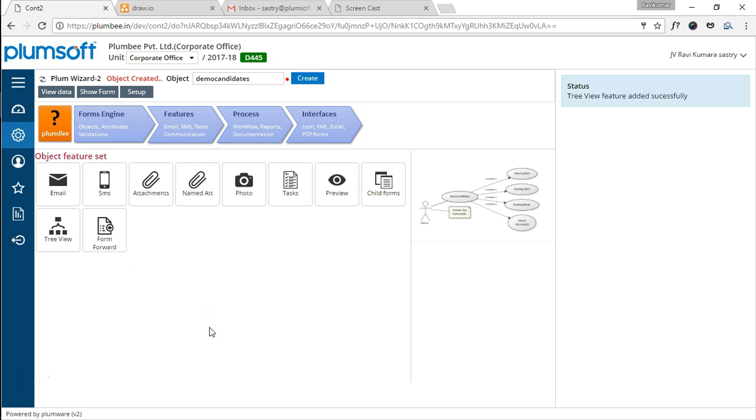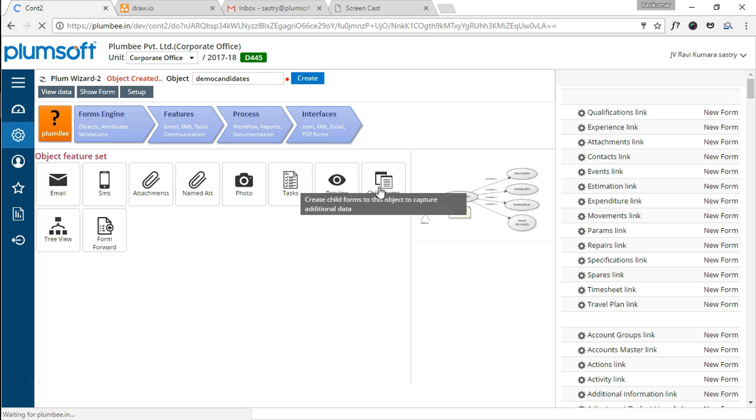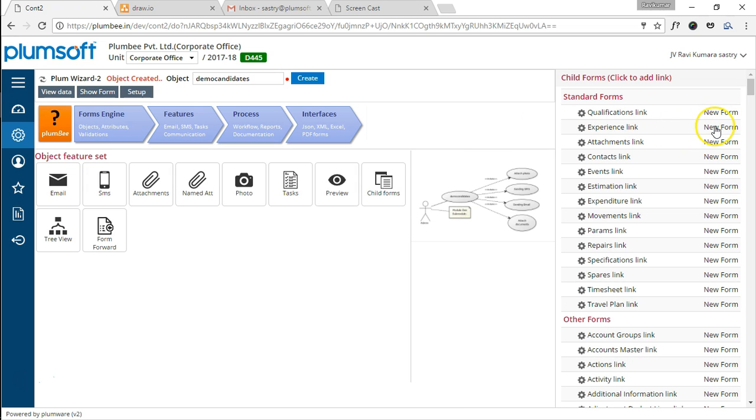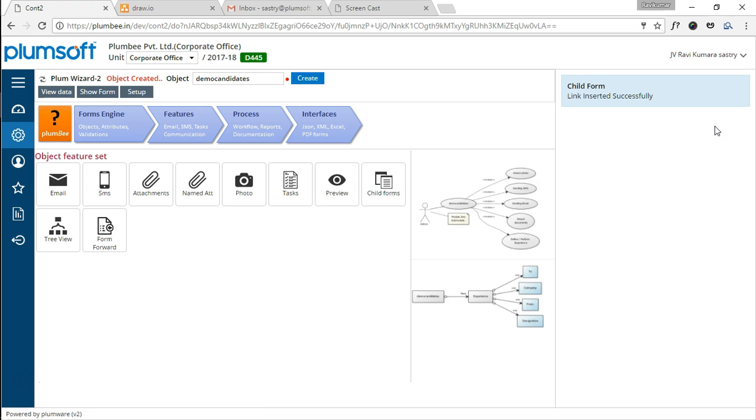Now for each candidate, for demo purposes only, let us take a few elements, like his education details that I wanted to capture. While the education drop down we gave is about the final qualification, maybe we wanted to have where all he studied and where all he worked. Things like experience. So I said please create a child form called experience.